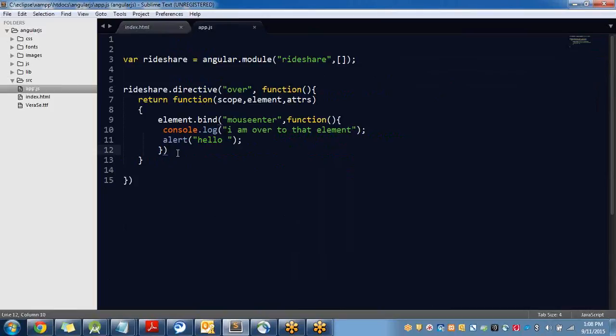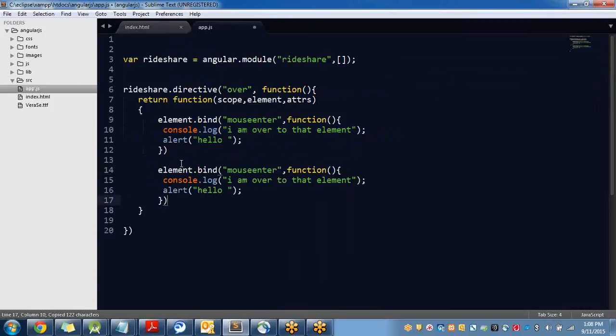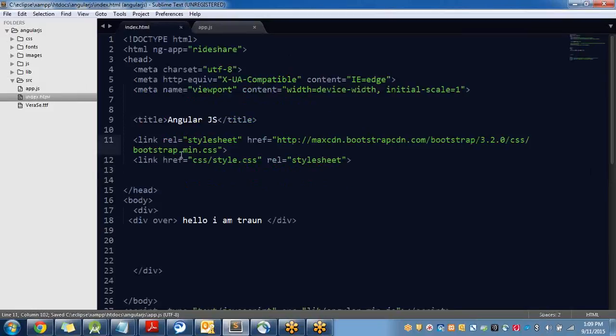You can create one more bind method here, like element dot bind mouse leave. I think that is the correct mouse leave. I'm leaving that element. So there are two methods I created, mouse enter and mouse leave. So I will remove this alert statement. It's not required. We will see in the console. So this element is bound to the mouse enter and mouse leave. Let's see the output.